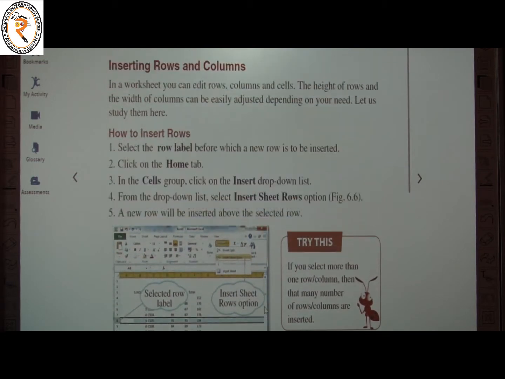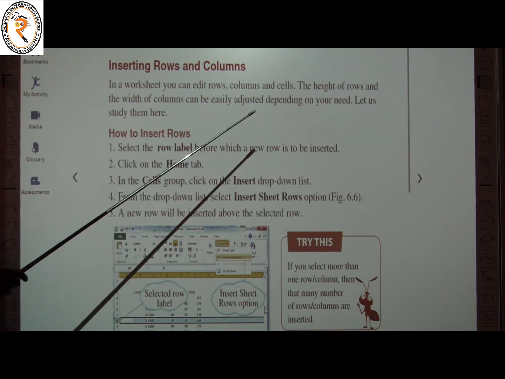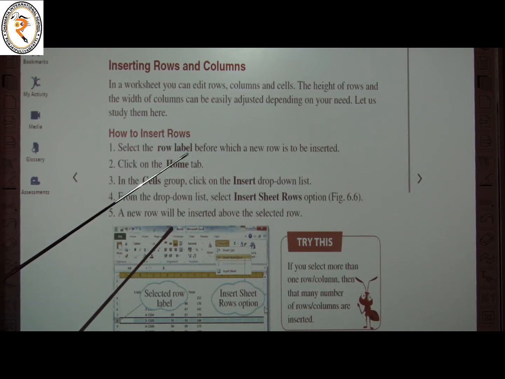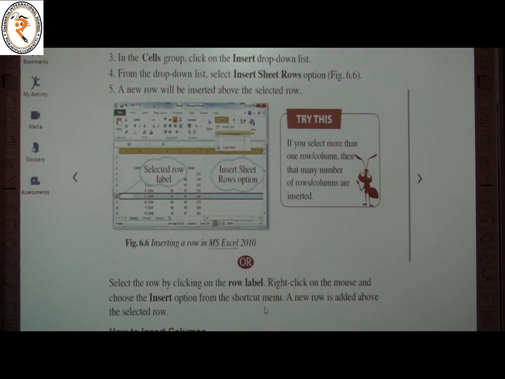Next we are moving to inserting rows and columns. Suppose I want to insert a row or column in MS Excel. How to insert it? Let us see. In a worksheet we can edit rows, columns and cells. Yes, in MS Excel we are able to edit rows, columns and cells. The height of rows and the width of columns can be easily adjusted depending on our need. So let us see how to insert the rows.